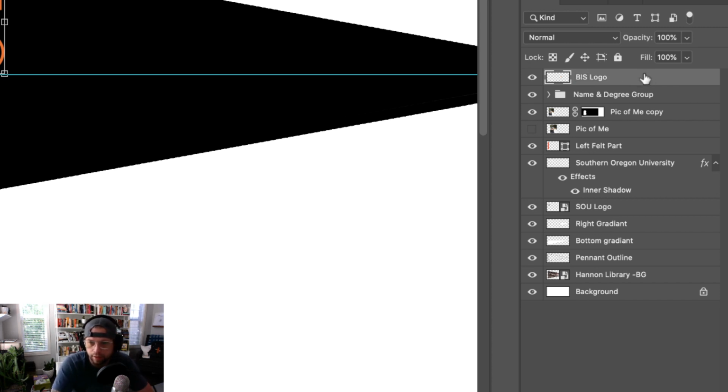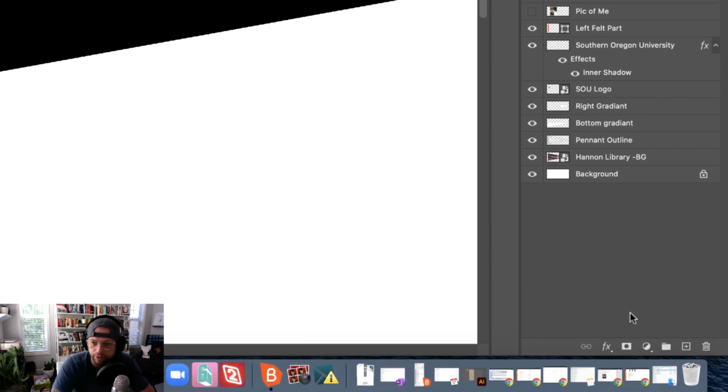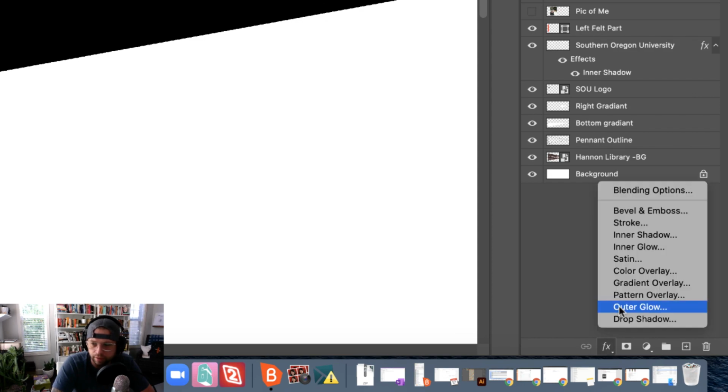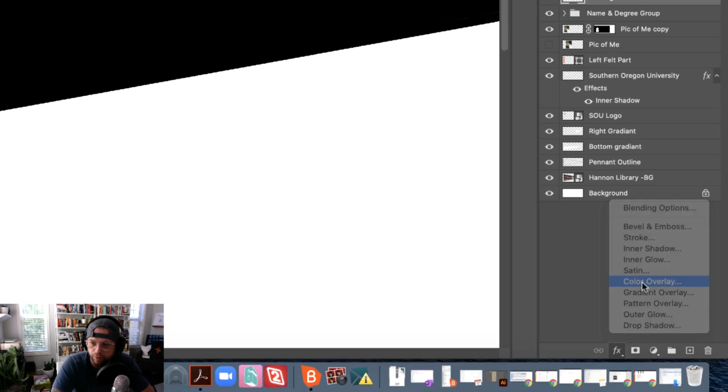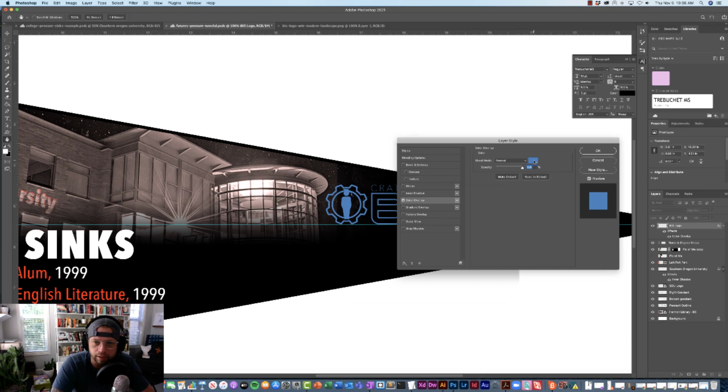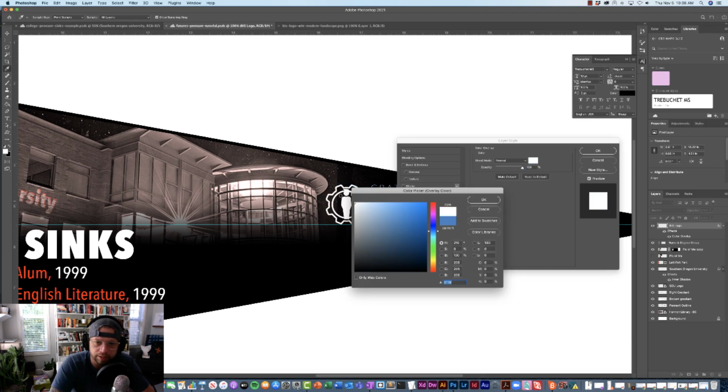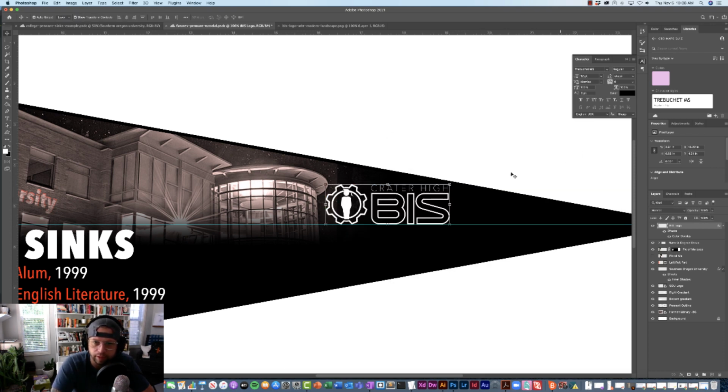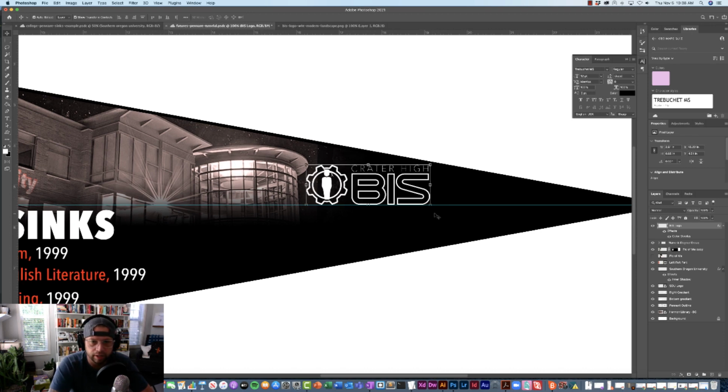And then from there I need to do a color overlay. So I'm going to go to my layer style and then select color overlay, click on my color picker and just select white. So we're keeping that consistent with our color scheme.